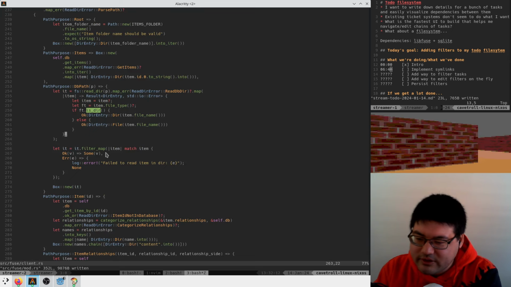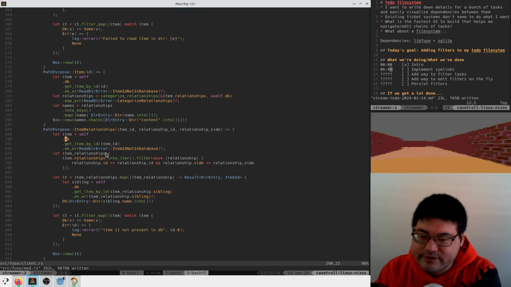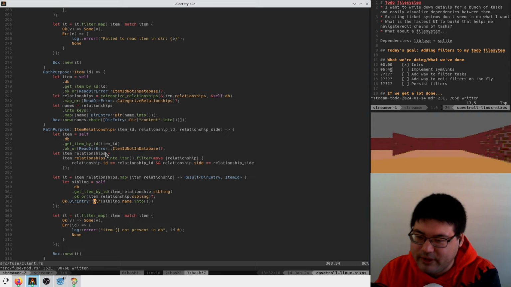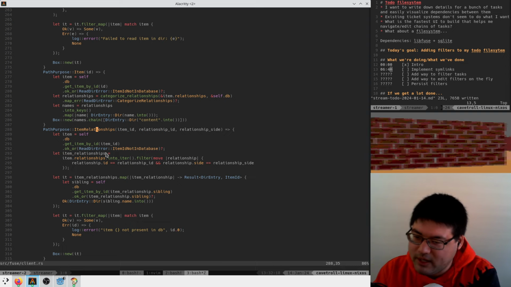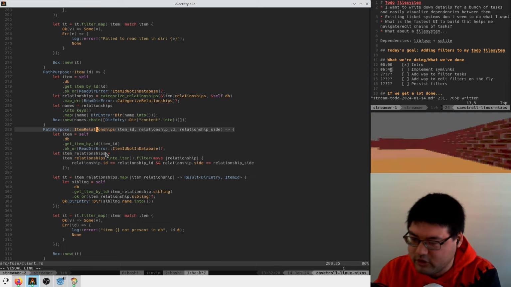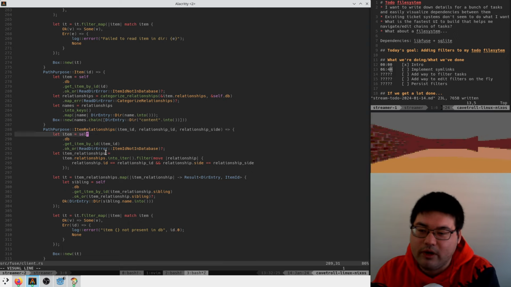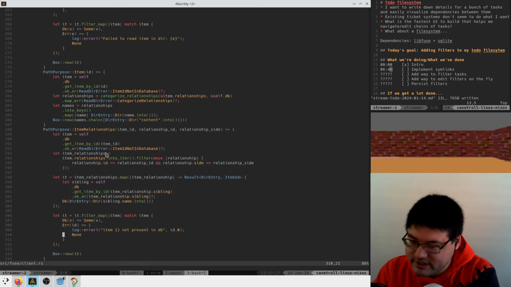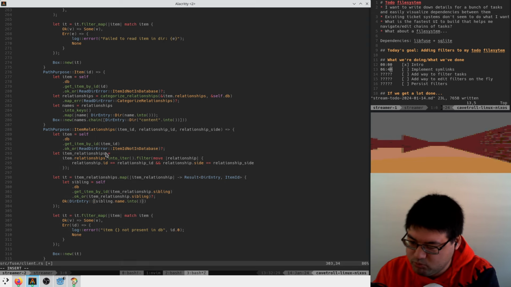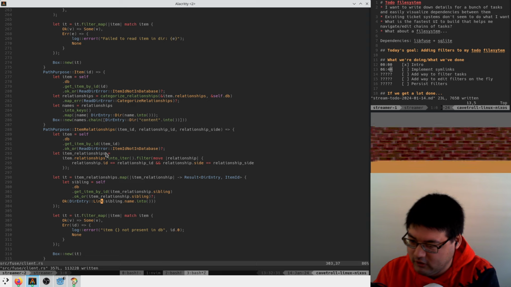And I think the last piece here is we just have to replace this folder when we iterate the item relationship folder, like the children folder. Right now, it's finding all of the siblings and returning them as directories. And I think we just write link here.